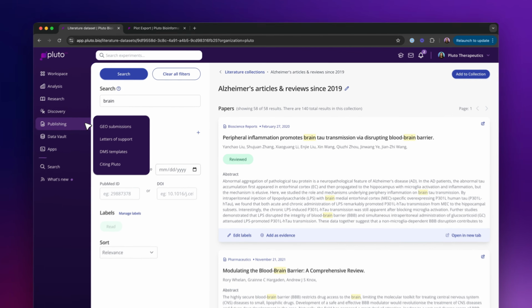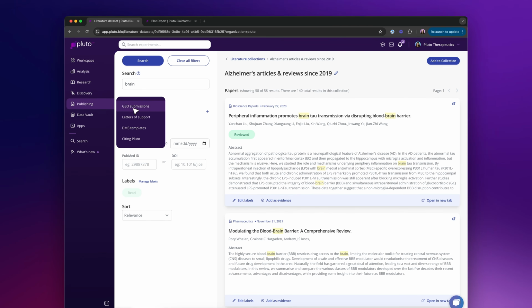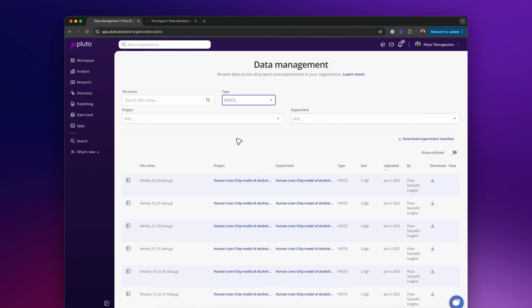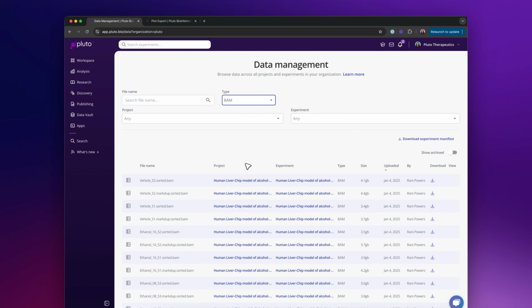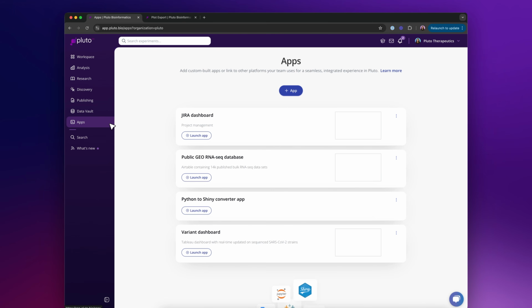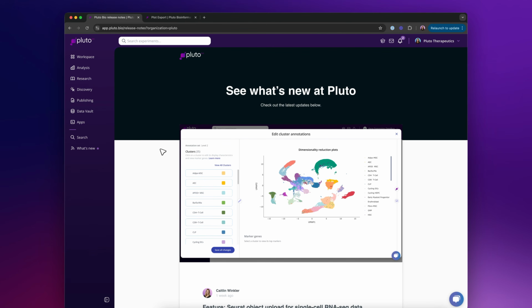When it comes time to publish, you can send your data directly to GEO straight from Pluto, so there's no uploading or downloading needed. And all of your data is stored securely in the platform and can be easily filtered and searched, so you'll always know where to find your files. Pluto's comprehensive platform allows extensive integration with your own in-house apps or custom analyses, and we're always shipping new features in the platform.